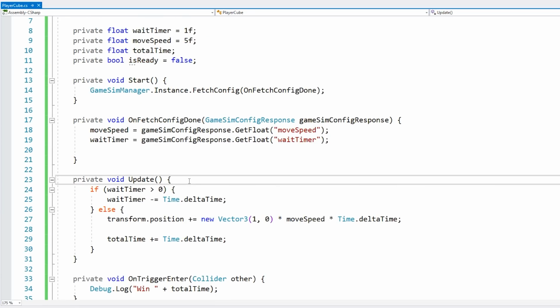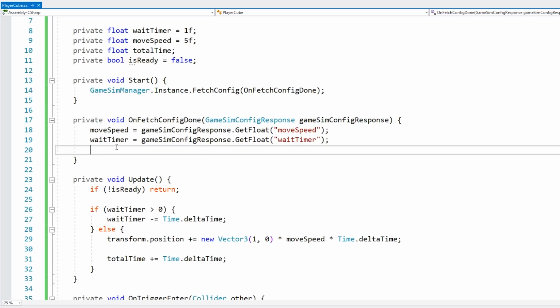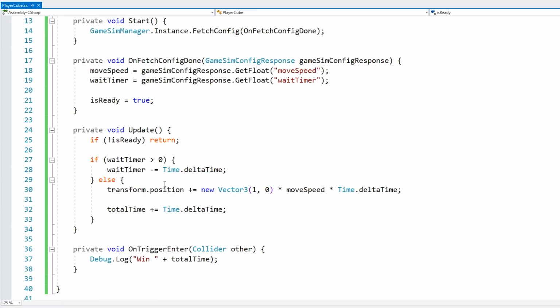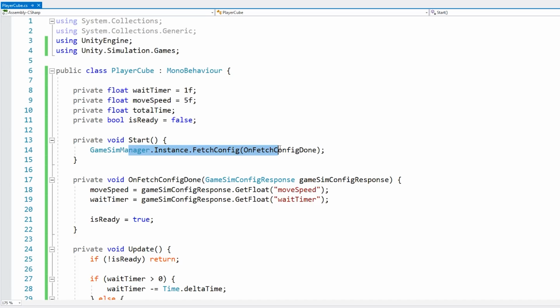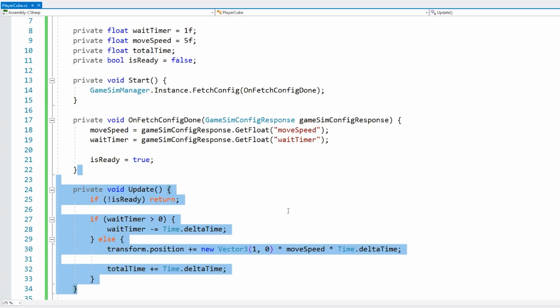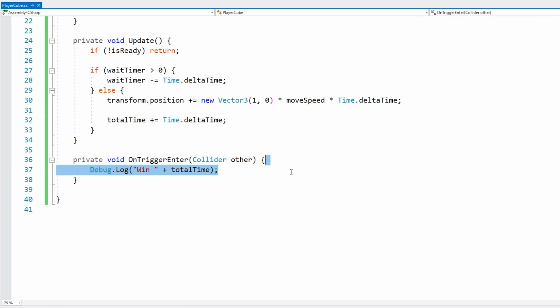And then on update, if not isReady, then we simply return so we don't do anything. And then in here, after we finish the configuration, we set isReady to true, and that's pretty much it. So we start off, it is not ready, so it's not going to run anything. It's going to first wait for the configuration to finish downloading. When that is done, we assign all of the various parameters, we set it to true, and we start actually playing our game.